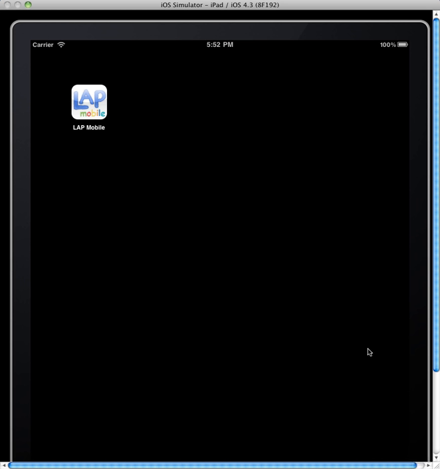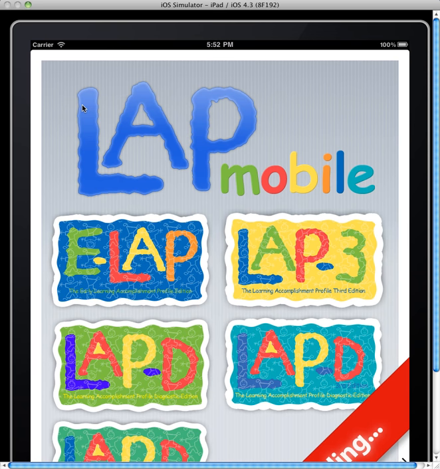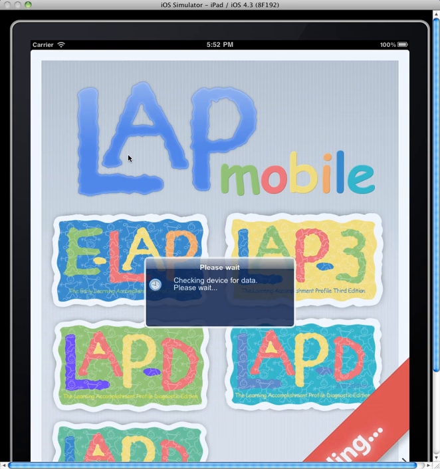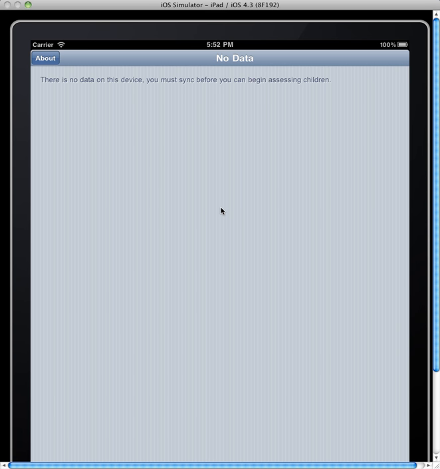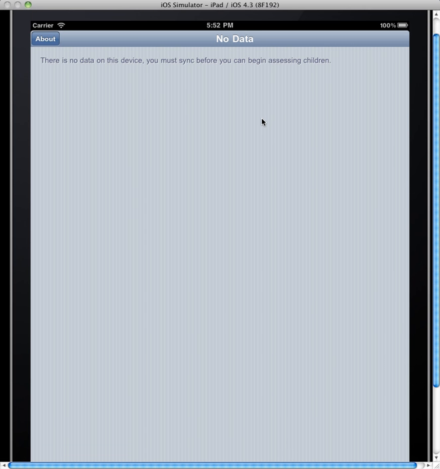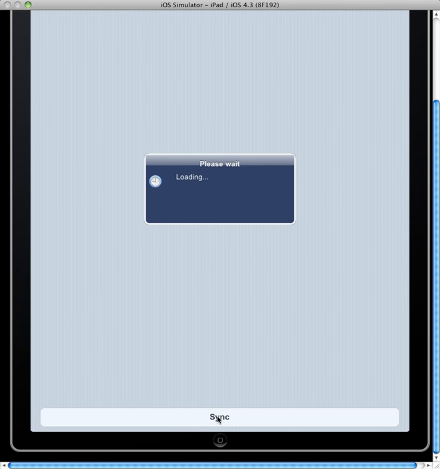To access the Lap Mobile from your Apple iDevice, tap the Lap Mobile icon on your home screen. This will launch the application and check for data. If this is the first time you have accessed the system, you will be presented with a message that tells you that there is no data on this device and that you must synchronize to download data. At the bottom of the screen, tap the Sync button.